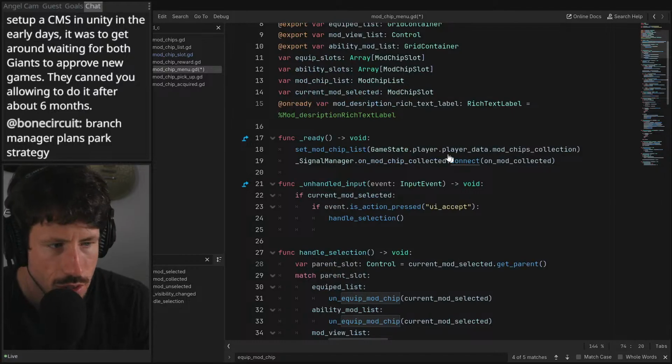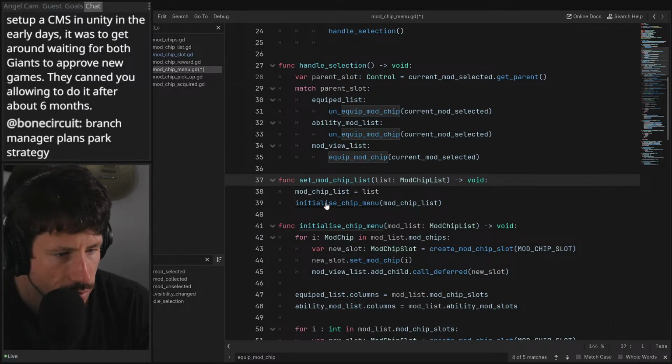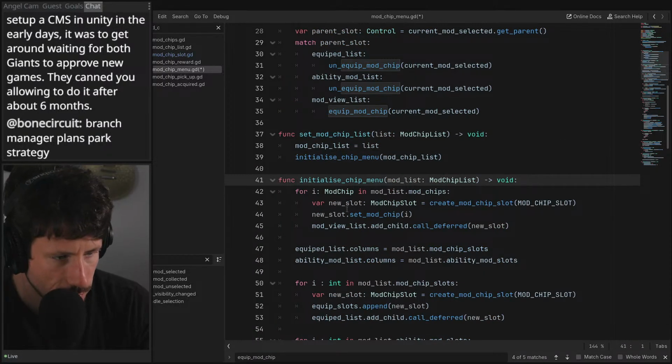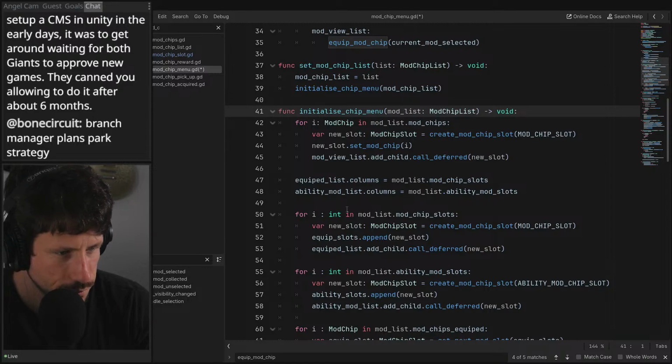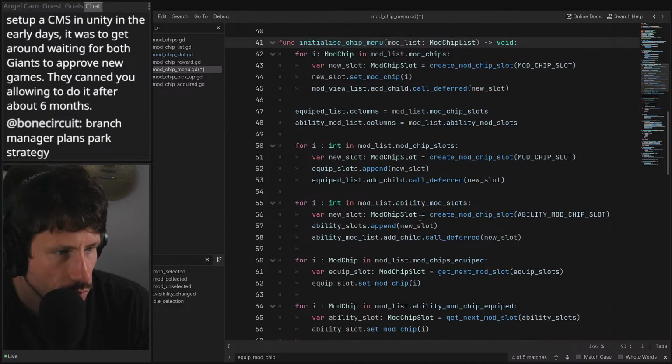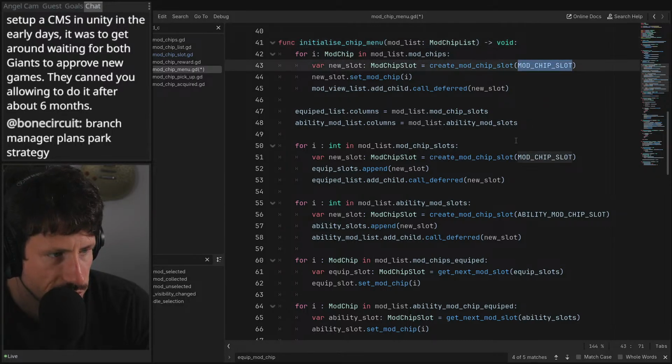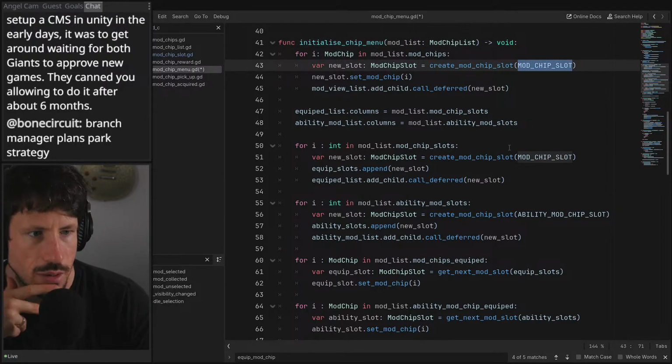So if we go to on ready, we initialize the chip menu. We create a mod chip slot, new slot, and then we go through these. So we get the list and we create them, and we're passing in that. So that's a problem to begin with.